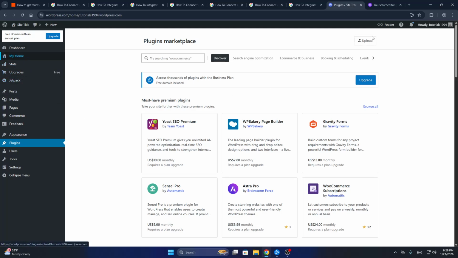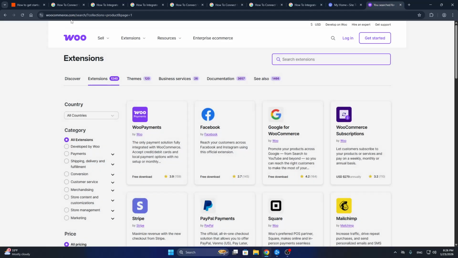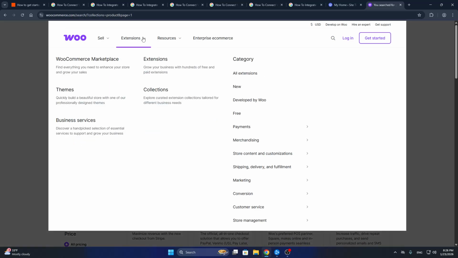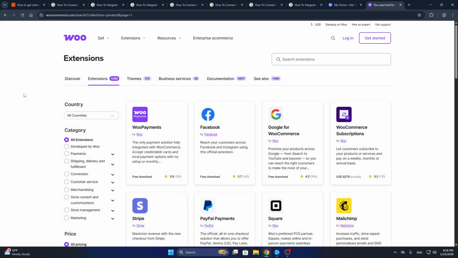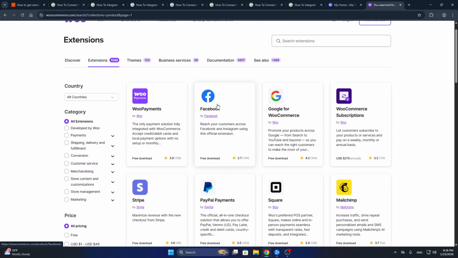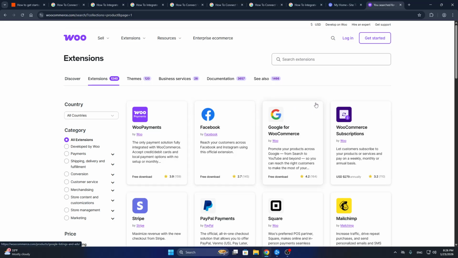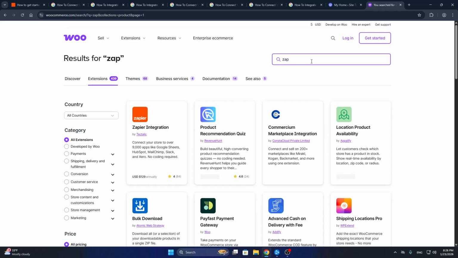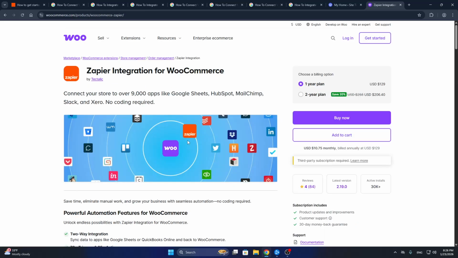So basically what we're going to do is go to the official WooCommerce website at WooCommerce.com and open up the extensions marketplace at the top of the screen. This is going to enable us to take a look at all the extensions that we can buy, and we're going to use the search bar and search for Zapier. So you can see once you search for Zap, it's going to give us this extension, which is the Zapier integration. That's going to enable us to click on it and open up the Zapier extension. And from here we can get started buying it.